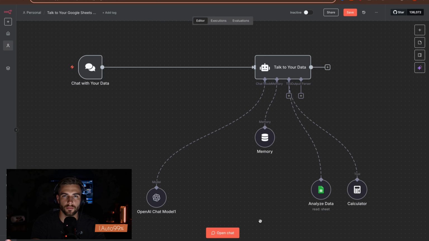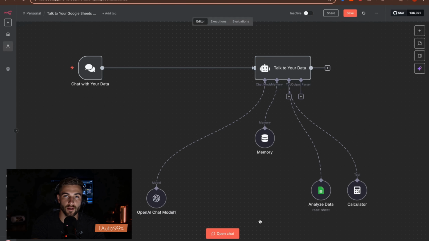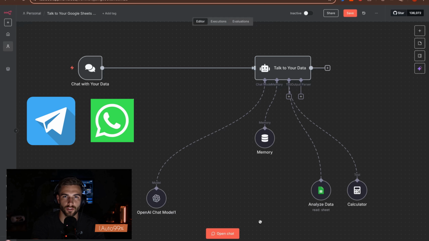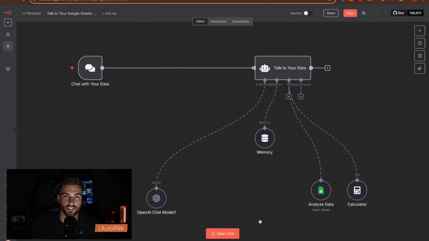Here's the workflow. At the very start, we have a chat with your data trigger. This is where I or anyone can send a message, like typing into a chatbot. Of course, we could change the chat trigger to Telegram or WhatsApp too if preferred, which with those two platforms, you can just send a voice and the bot will respond. This feature is great for busy business owners.